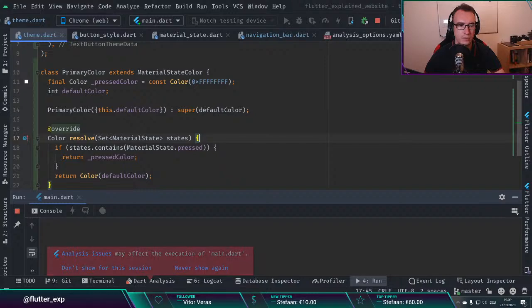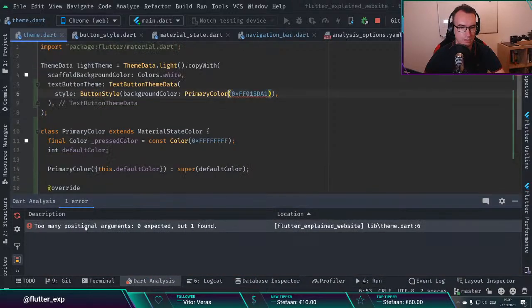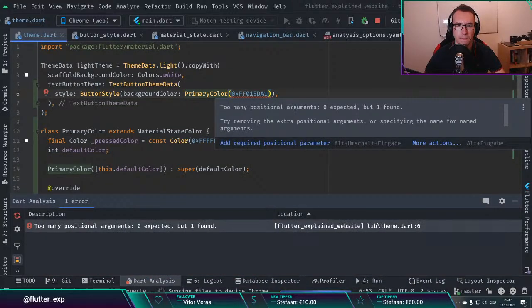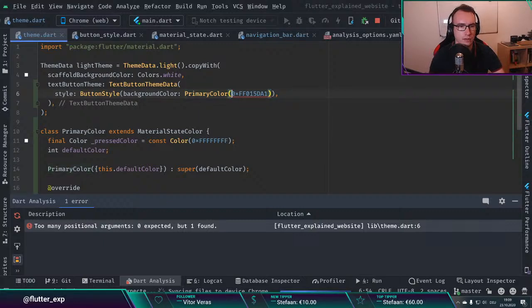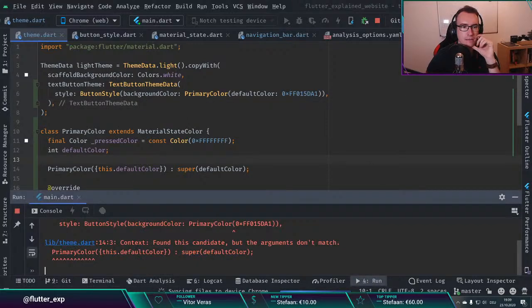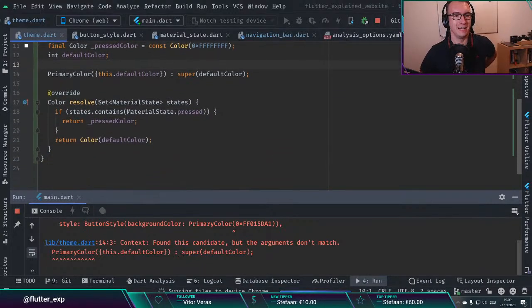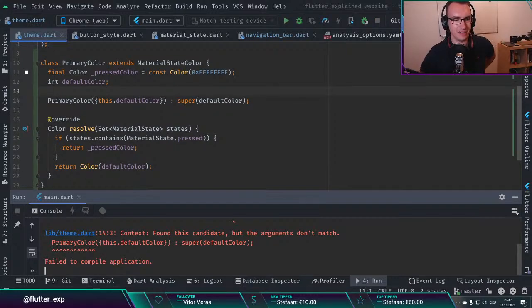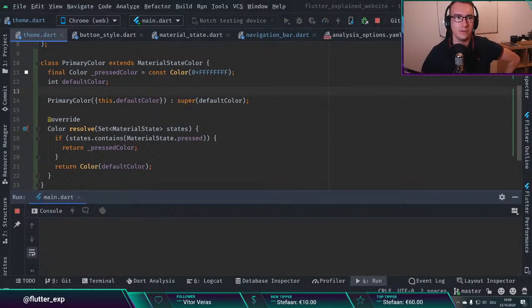Let's run that once more, and then I have to run. Too many positional arguments. Yeah, that makes sense, because this is of course now default color and should work now. Are you happy now? Sorry. Always if you sit here on this side, sometimes the easiest stuff doesn't come to your mind.